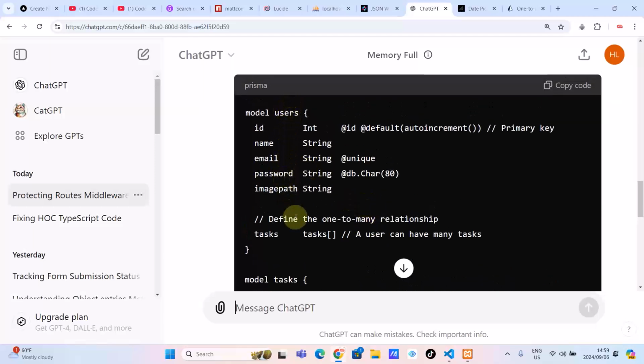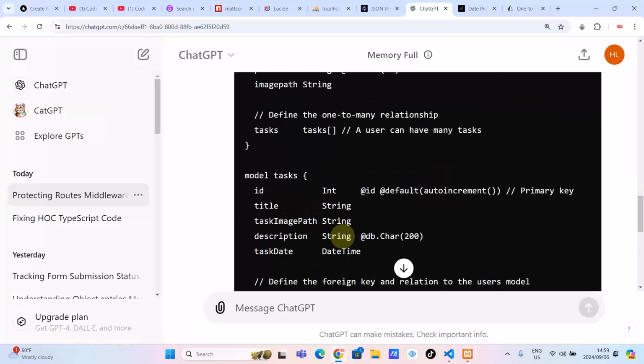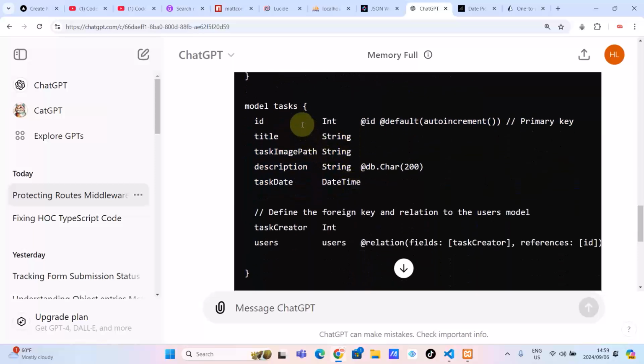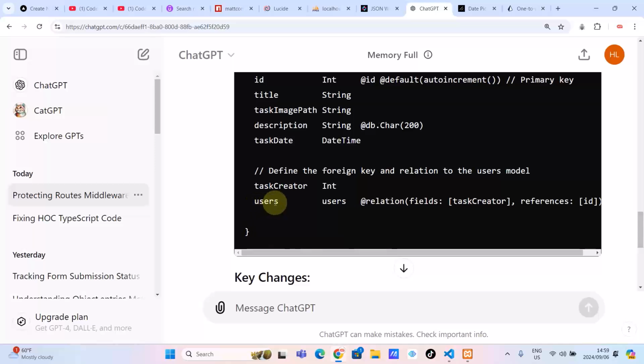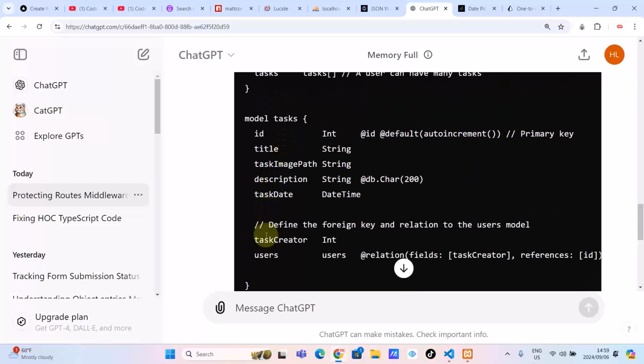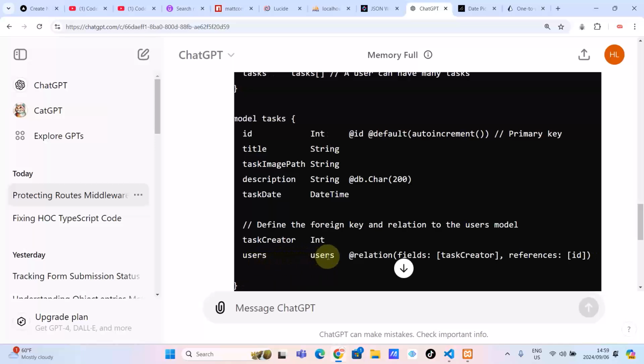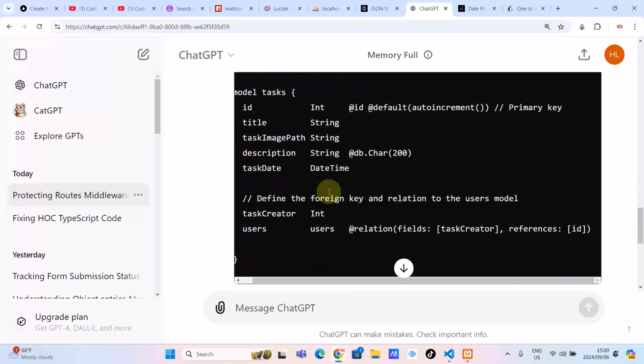Users, what does it have differently? Define one to many relationship. Task one to many. I'm happy with that and I understand. And then let's come here. Define the foreign key and relation to the user's model. Task creator, int is going to be the task. And we've got users here. It's our own definition. We've given this name a creator, and then it relates to users, and there is a relation, and the creator and the references ID. I think, guys, we've managed to get it right.